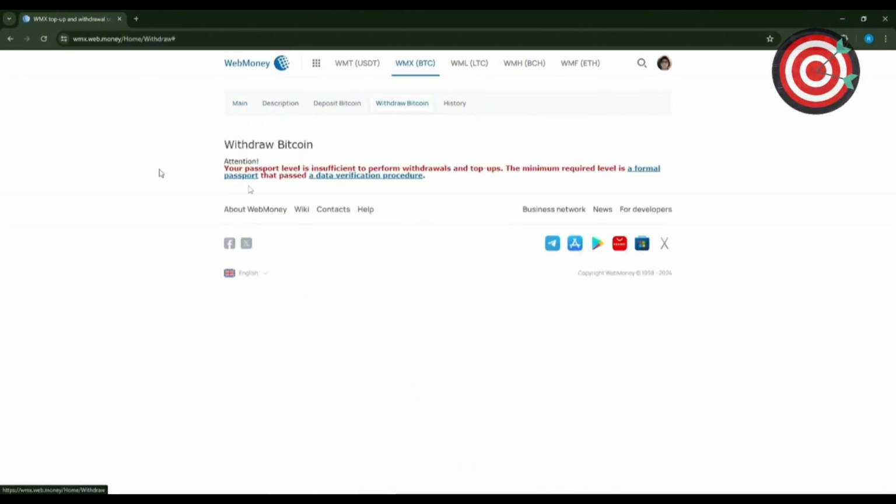Since I haven't had my passport verification procedure, it says here that my passport level is insufficient to perform withdrawals or top-ups. So you first have to go through the data verification procedure. You have to upload your passport or any government ID, your personal details, and once you have done with that, then you will be able to withdraw Bitcoin right here.